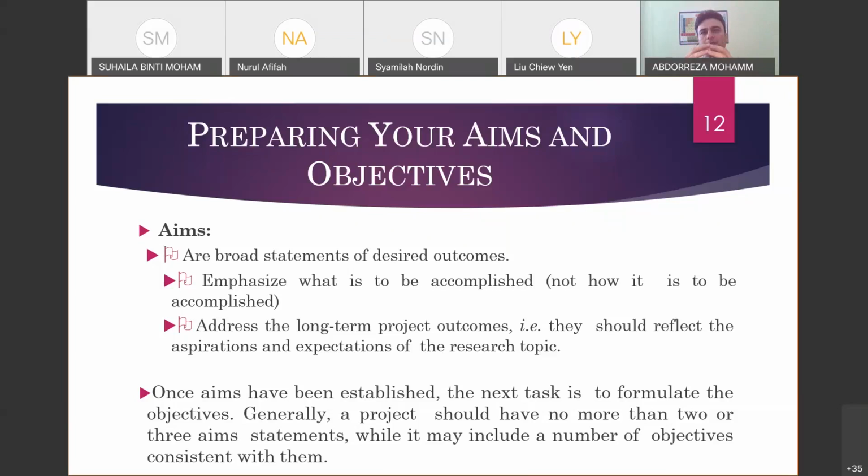It depends. Sometimes you are in a PhD, so maybe you have two or three phases, and each phase of your research has different aims to reach the title, the whole research. But for you, I think mostly you have one aim. One aim is a broad statement of desired outcome. Emphasize what is to be accomplished, not how it is to be accomplished. What is to be accomplished? How is another part.